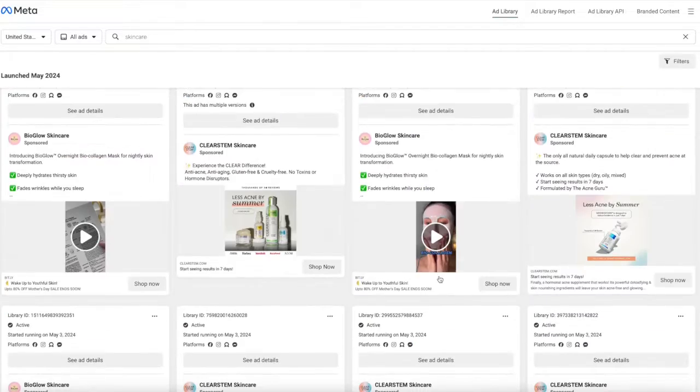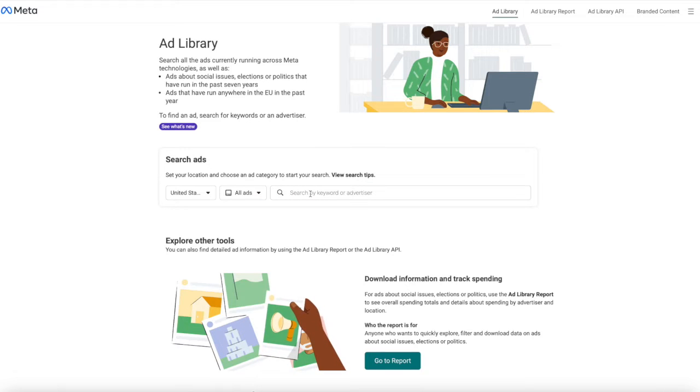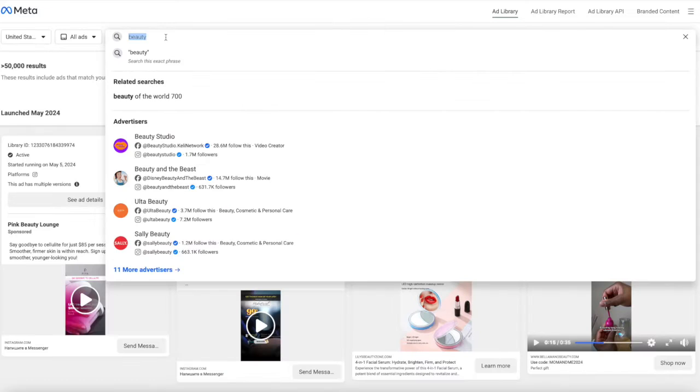The second way to find brands to work with as a UGC creator is via the Meta Ads library. Similar to the TikTok Creative Center, the Meta Ads library shows you all the ads that are currently running on Meta platforms such as Facebook and Instagram. You don't need to be logged into any account to scroll through the Meta Ads library, so all you'll need to do when you get to the website is pick the country in which you'd like to see the ads from, the ad category, which typically you would choose all ads, and search by keyword or advertiser.